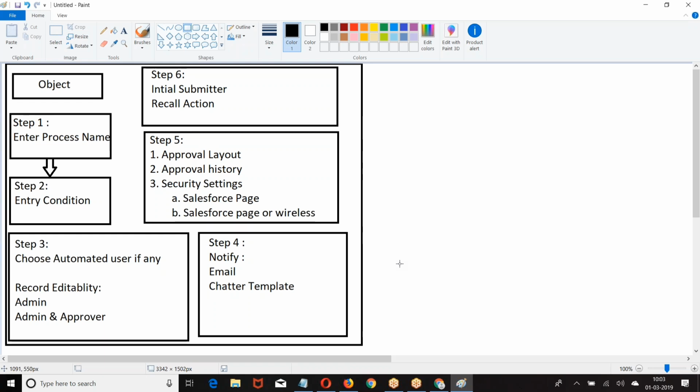These are the steps involved in the first phase. Record, process name, what is the entry condition if you have any. Okay, choose automated user if you have any. Record AWT, who will be automated user? Any one of the hierarchical field. Record AWT, the moment you submit the record is logged.